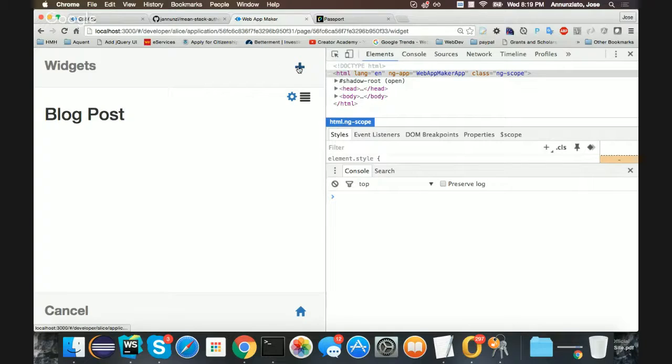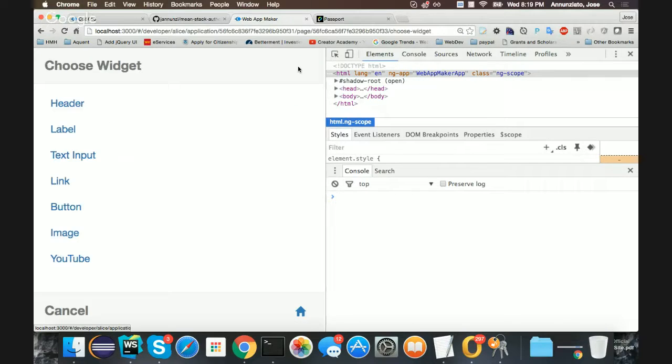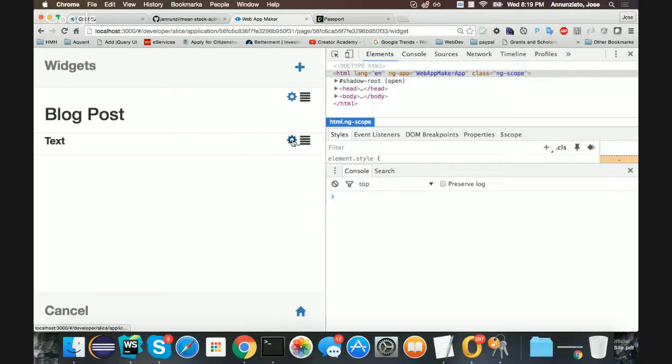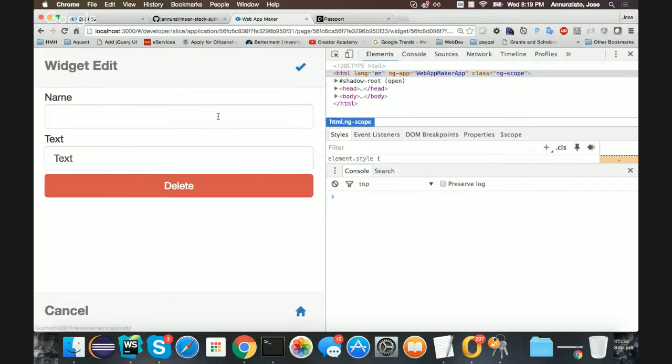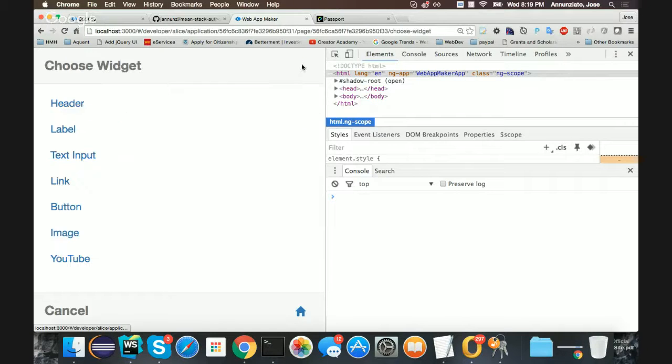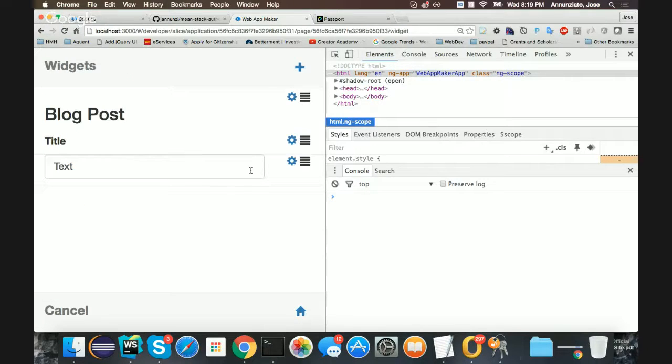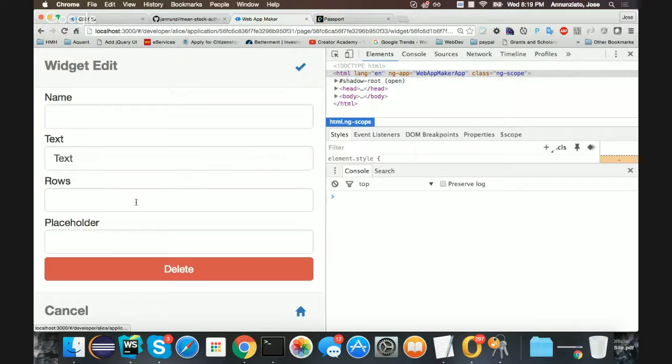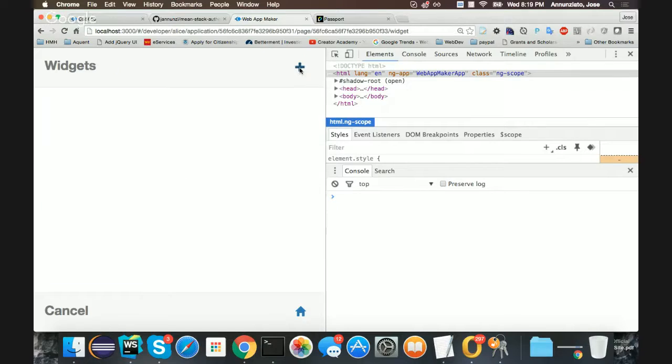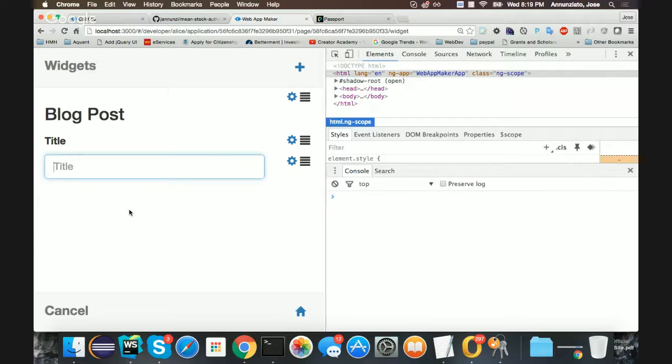I added other elements that can also be edited. I can add a label. So, for instance, a blog post can have maybe a title. And then I can have maybe an input field, and that input field can have a placeholder. I can say that this is title and no text. There it is. So it has a placeholder, and somebody can type something in there.